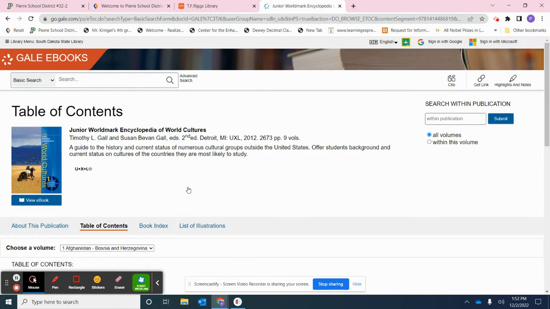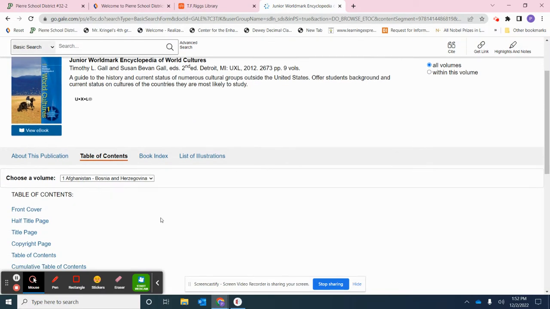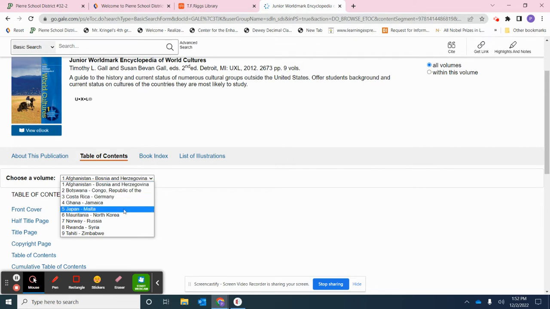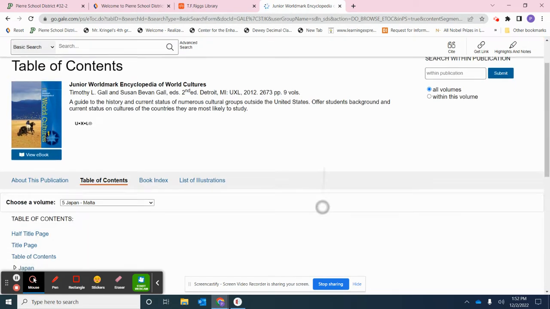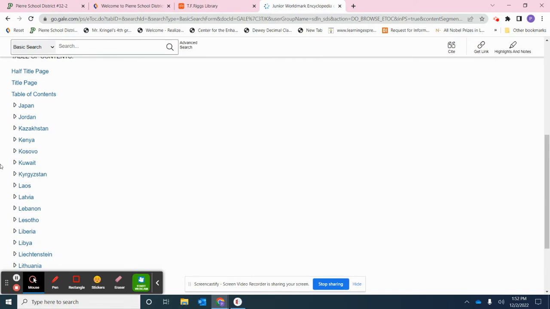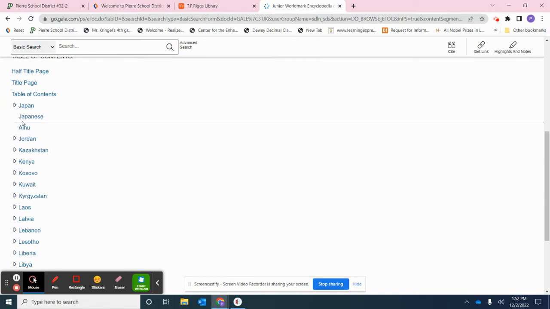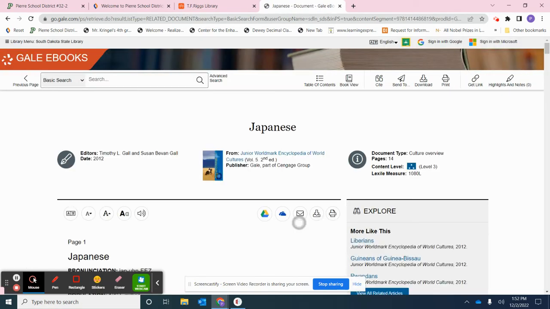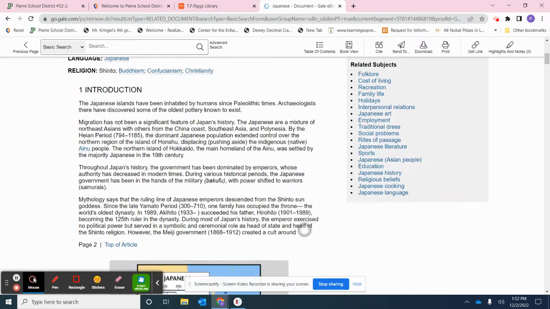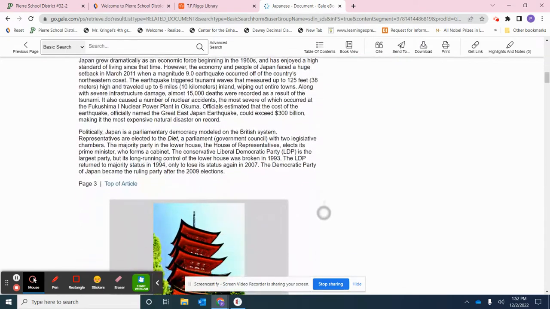It's called the Junior Worldmark Encyclopedia of World Cultures. If I click on that cover, and this time we do want to click on the cover, come over here, I can choose a volume, and you can see all the different countries. This is an alphabetical listing that I can look up and research the people of. So if I click on Japan to Malta, it's going to take me down here with all these different countries. If I click on this little arrow next to Japan, I can see the word Japanese and Ainu. If I click on Japanese, look at all this great culture information about the culture of Japan.